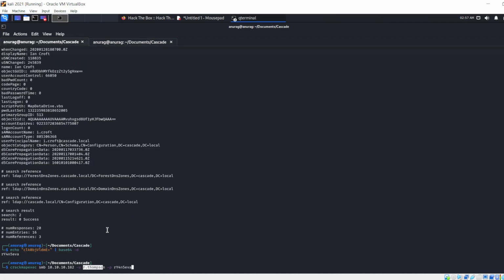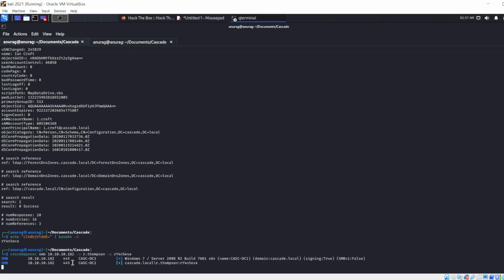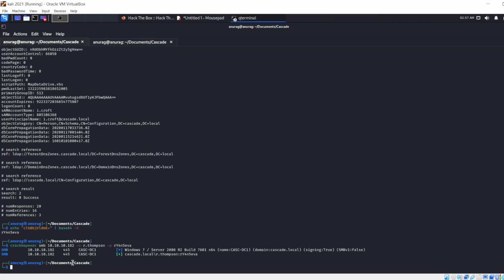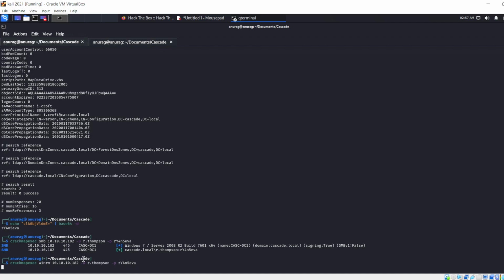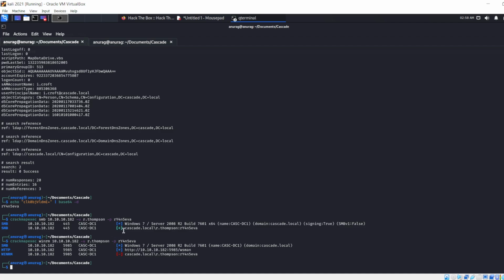Never mind. So this is r dot Thompson, first name dot last name. We can do SMB with this credential. Let's see if we can do WinRM. Okay, we cannot do WinRM. Since we can do SMB, we can use SMB map to enumerate the users.